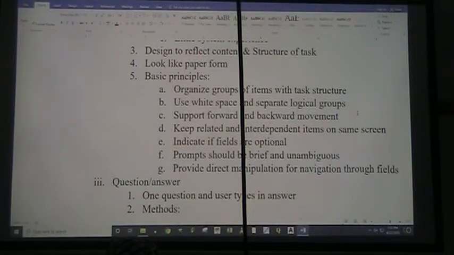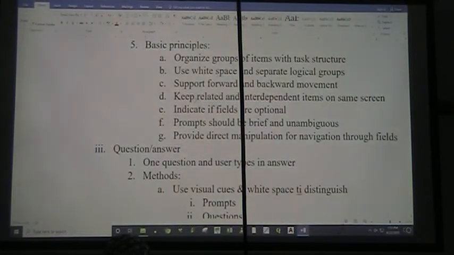We want to keep all our related and interdependent items on the same screen, if it's a fill-in form. We'll talk about exceptions in a little bit. Indicate if the fields are optional. Our prompts need to be brief and unambiguous. And provide the user direct manipulation so that they can move through the fields easily on their own.